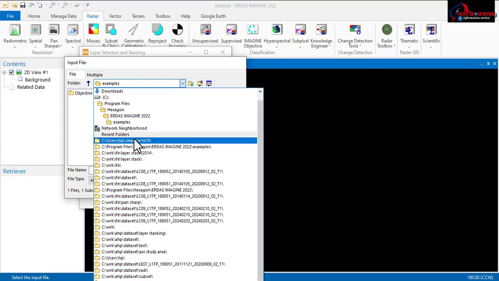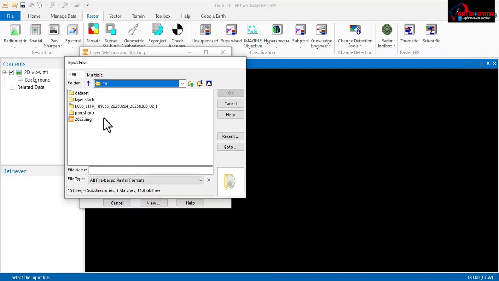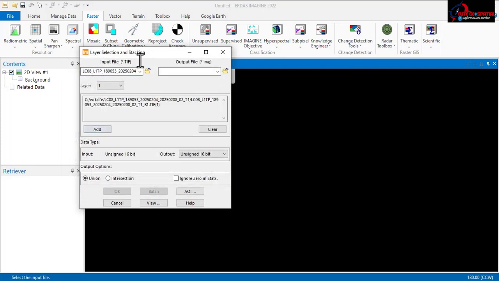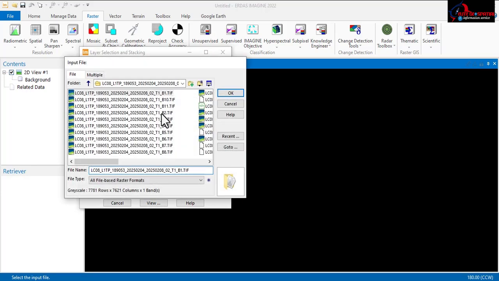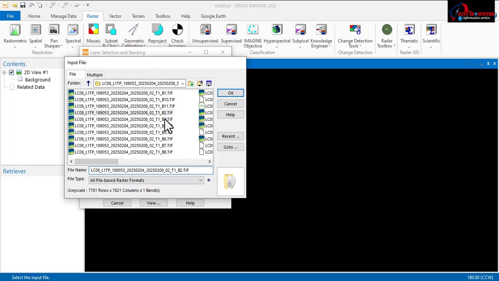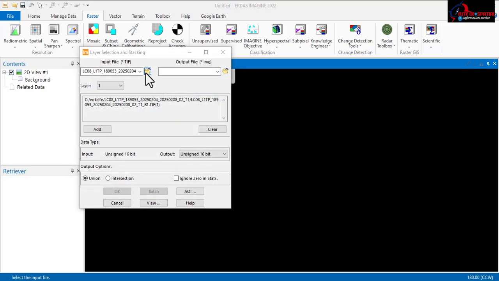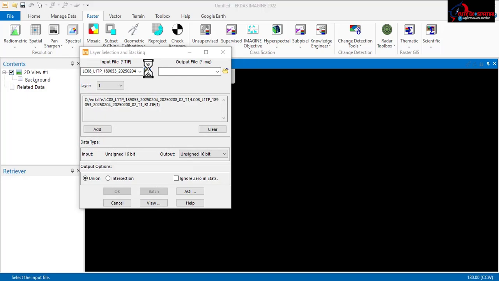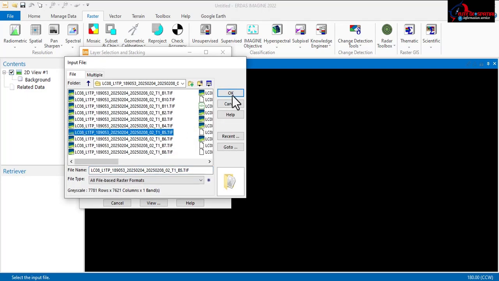Then we're just going to go into the folder, and this is the Landsat. We have Landsat 8 for this, and then we're going to click on band 1 and add it. Click on band 2, we add. Click on band 3, we add. Click on band 4, we add. Click on band 5, we add.